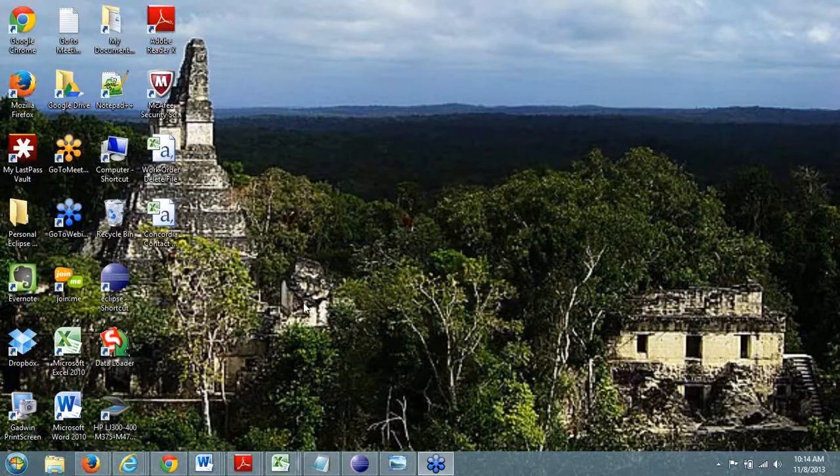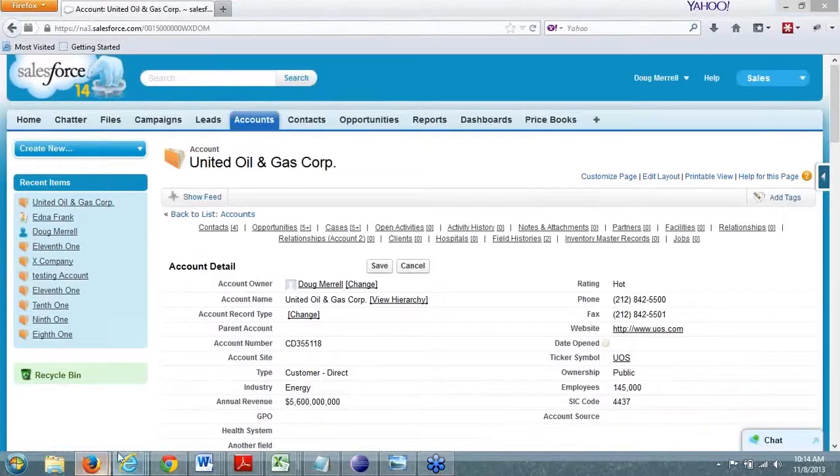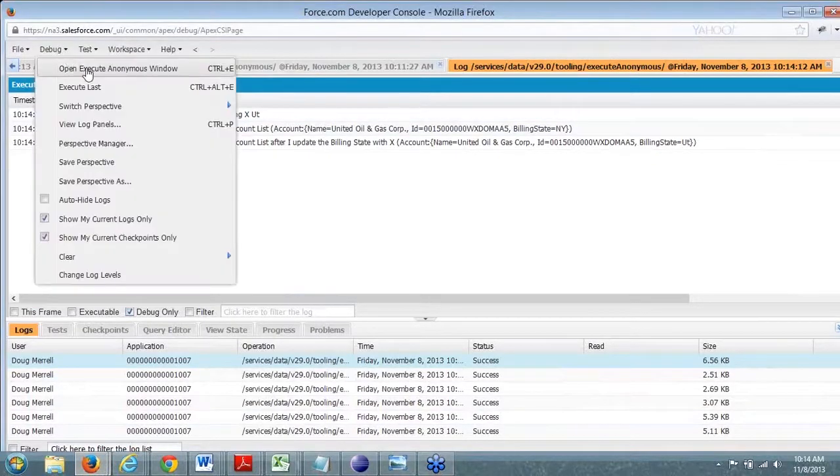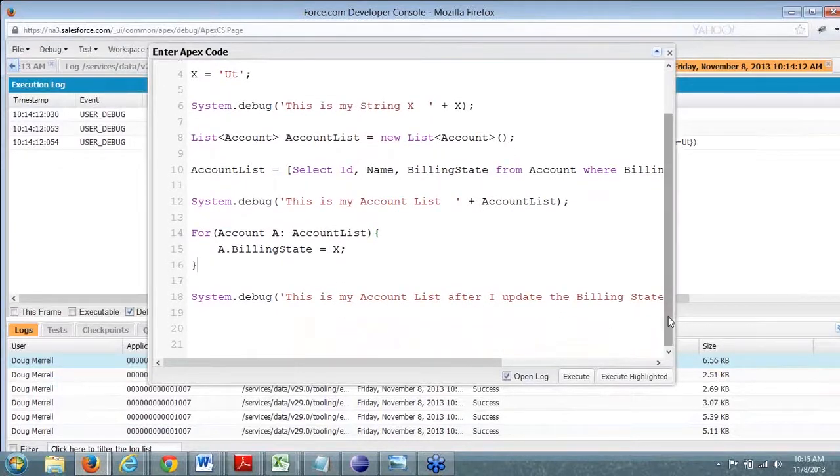But that doesn't mean I can't. So let's go back to our Execute Anonymous window. Debug, open Execute Anonymous window. Just because I changed the value of the billing state in the list does not mean it updated it in Salesforce. I haven't done a DML operation. So at this point, I can say update account list.